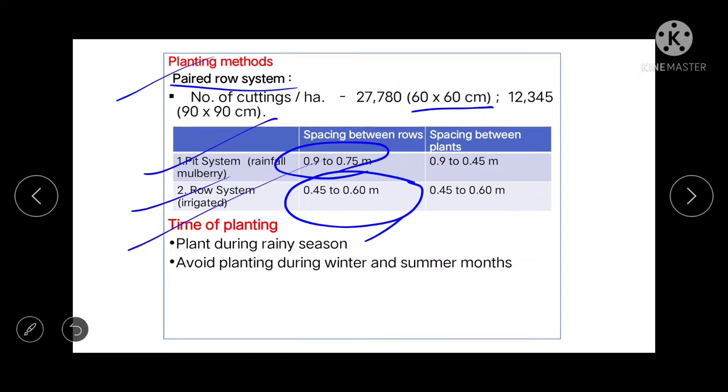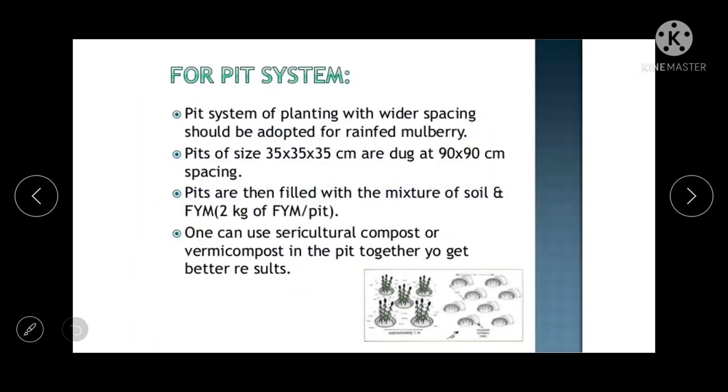So you can plant during rainy season, avoid planting during winter and summer months. Then this is the pit system. As you can see, these are the pits, and here mulberry plants are planted in these pits. So the pit system of planting needs wider spacing, and it is adopted in rain fed areas. So pit size should be 35 by 35 by 35 cm, and these are dug at 19 to 90 cm spacing.